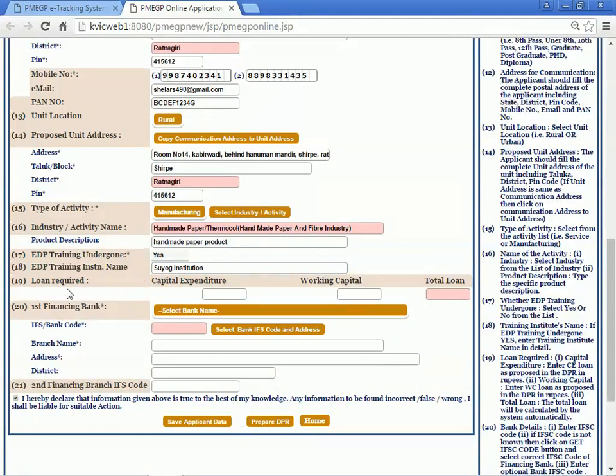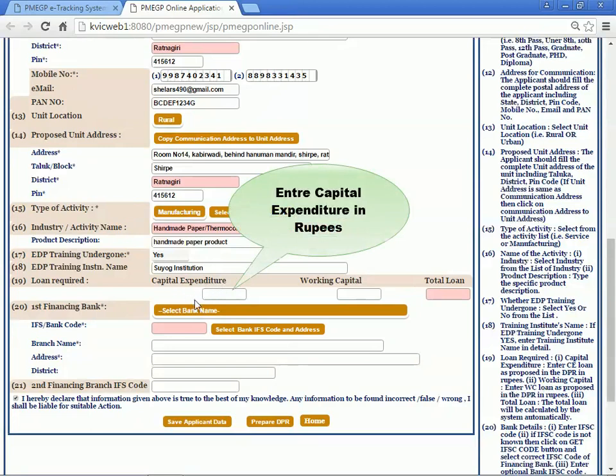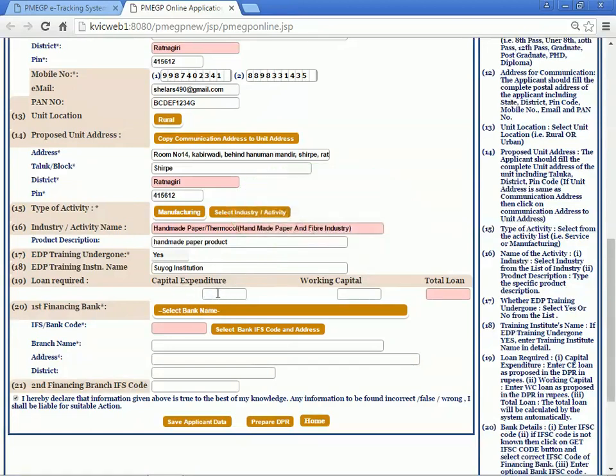Next, loan required. Enter your capital expenditure and working capital in figure. Please enter in rupees. Then total will be calculated by the system automatically.